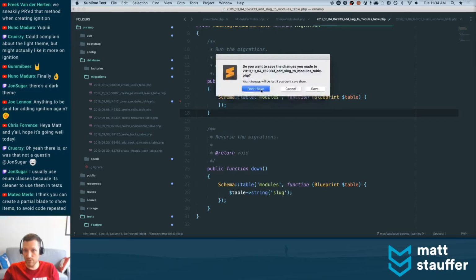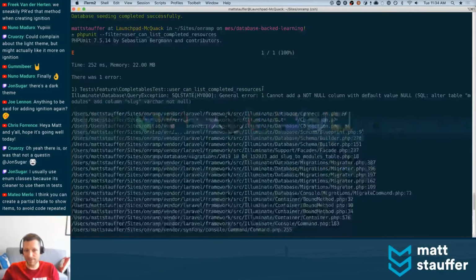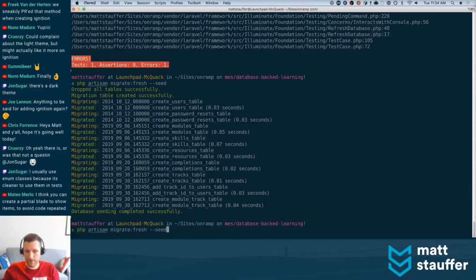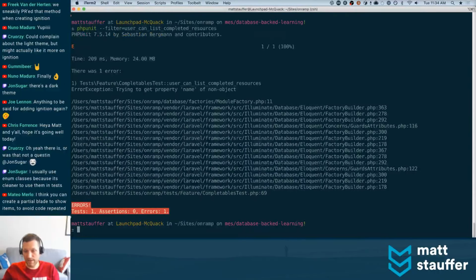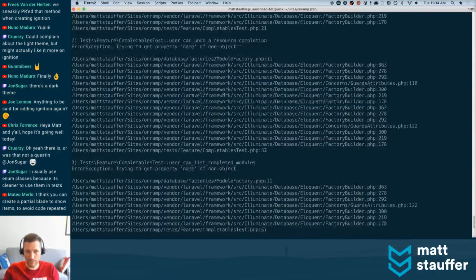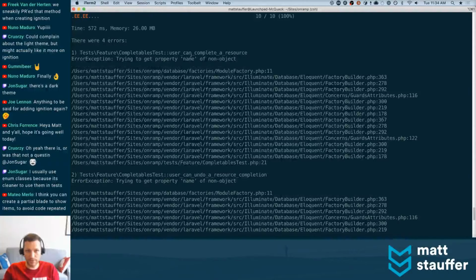And we can do this as long as we're the only person working on this, and this has never actually been run in any real code. So now let's try it again, and we should not get that error anymore. So first of all, let's just run our full PHPUnit and see what errors we're getting. They're all about user can complete.